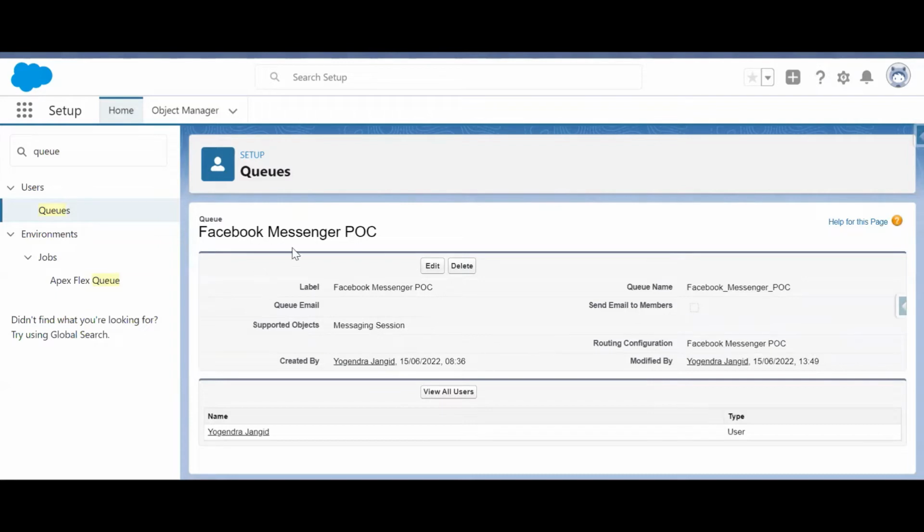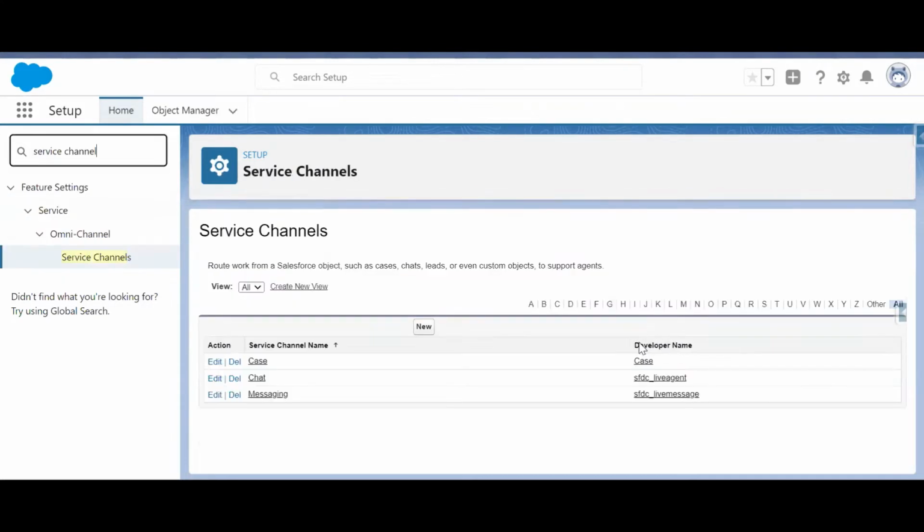Once you are done with the queue creation, you can add users to the queue. These users will be responsible for the live chat with customers whenever a live chat comes through Facebook Messenger. Once we have created the queues and enabled the routing configurations, the messaging service channel will be available in the system, because we have messaging already enabled by using the SKU add-on license from Salesforce.